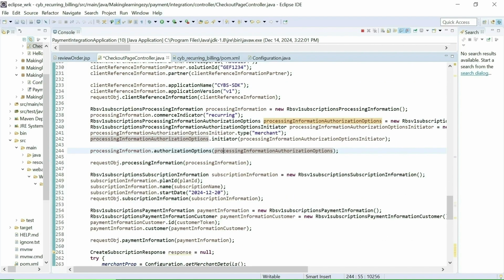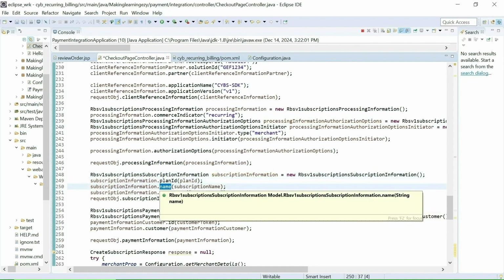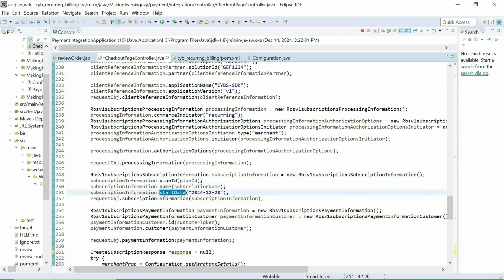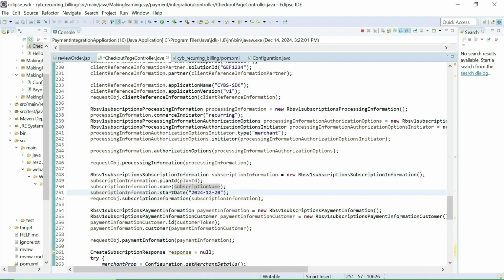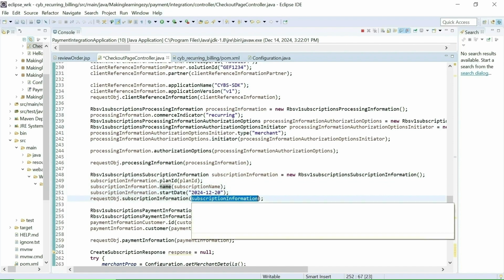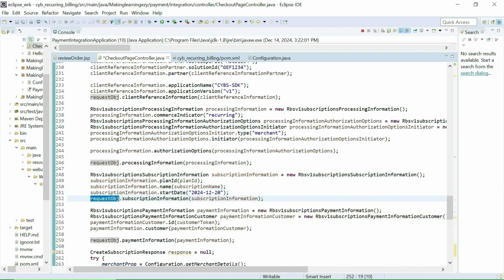Then you need to create the subscription information object, and here you need to set the plan ID, name of the subscription, and start date of the subscription, since when you want to start the subscription. So on this date only the amount will be deducted from your account. So this is the important object. Here you need to set the plan ID, name of the subscription and start date. Then you need to set this subscription information object in the request object.